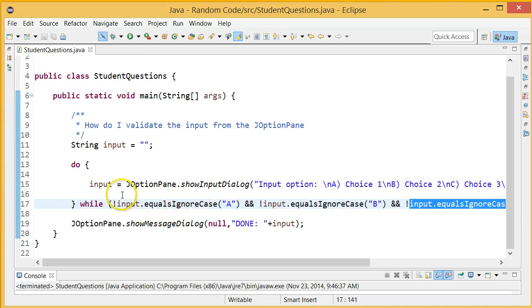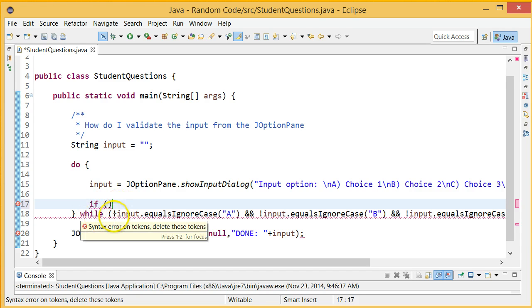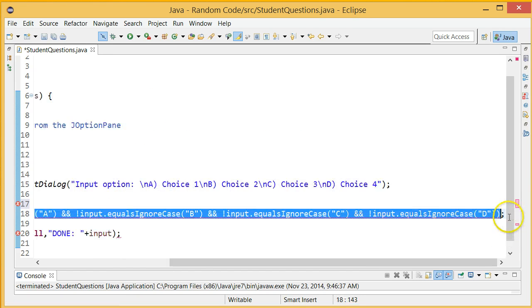Now, one last little thing here which might be nice is, we probably want to prompt the user that they've inputted something invalid. So what I'm going to do here is put an if statement inside this do while loop. Now you'll notice that it's tabbed in because it's inside this structure. So if, and in fact I'm going to take this exact same condition here. So I'm going to copy this.